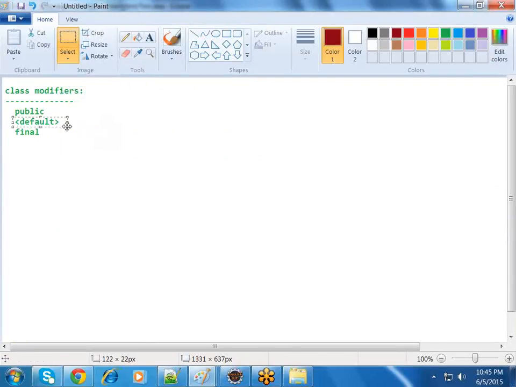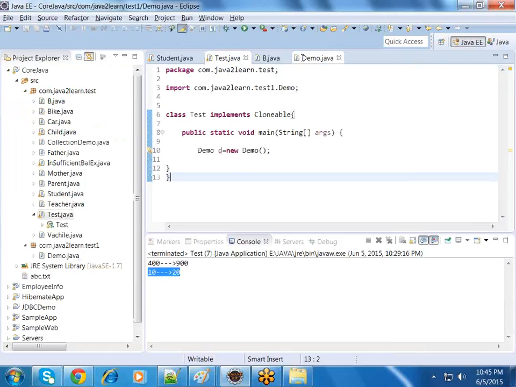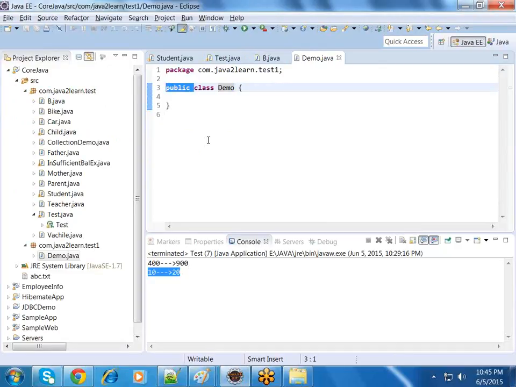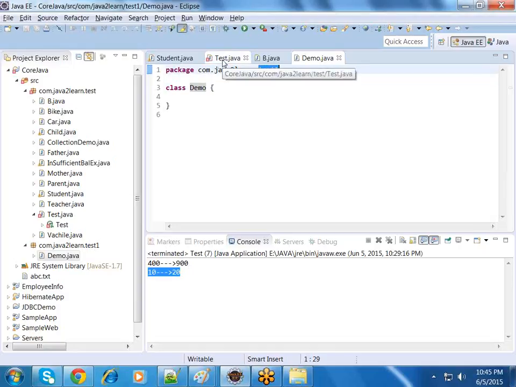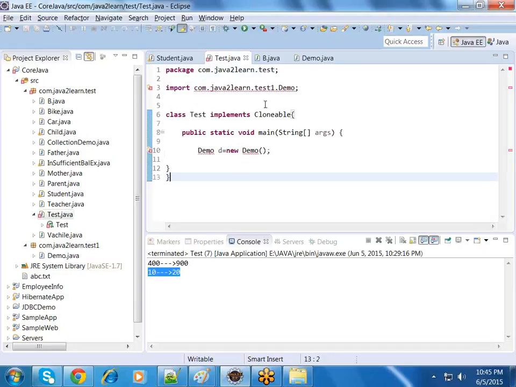Coming to default. If I'm taking a class with the default modifier, but there is no default keyword actually. If I'm not taking anything, then it is treated as a default class. If I'm taking the default class, I can access that class inside the same package. If I try to access it in a different package, we'll get a compile time error. Default means package level access. Public means we can access it in any package. Now see, Demo is available in the test1 package, and I want to create the object in a different package. We'll get the compile time error.